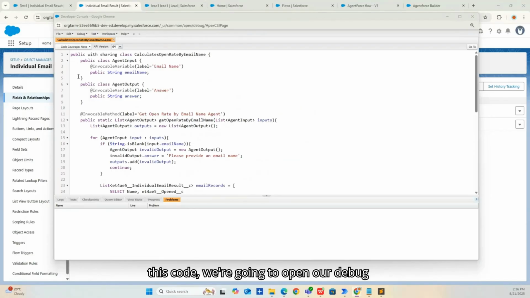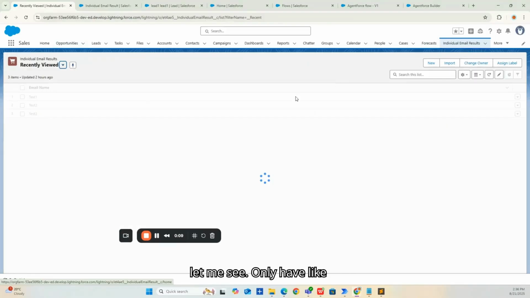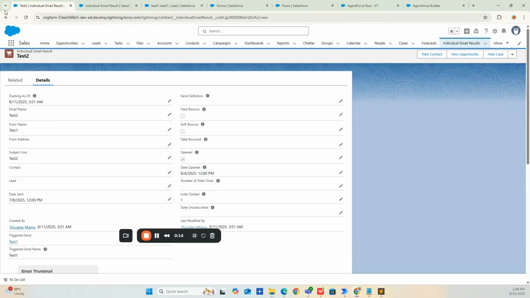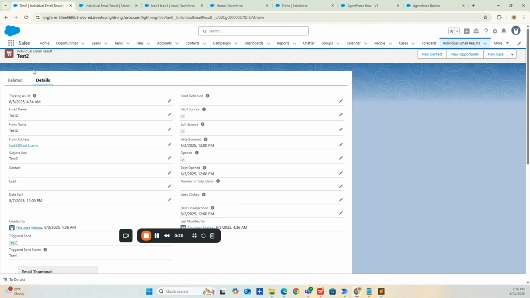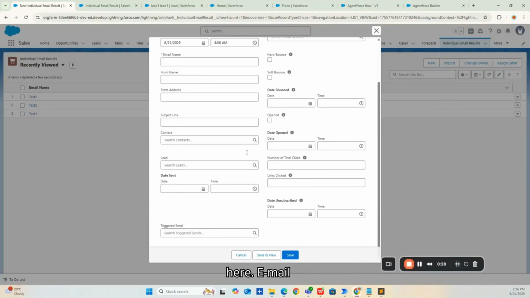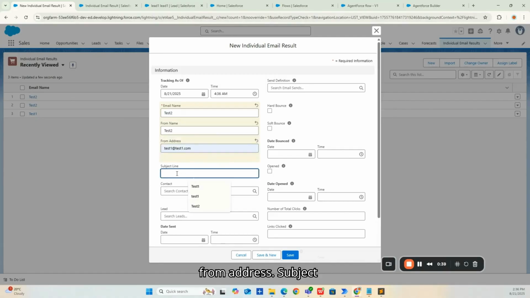So to test this code, we're going to open our debug console. I'm going to use this test one. Let me see, I only have like one, two. Let me see this test 2. Look at another test 2 that has no open. Maybe write a new test 2 here. Email name: test 2. From name: test 2. From address. Subject line: test 2 subject.